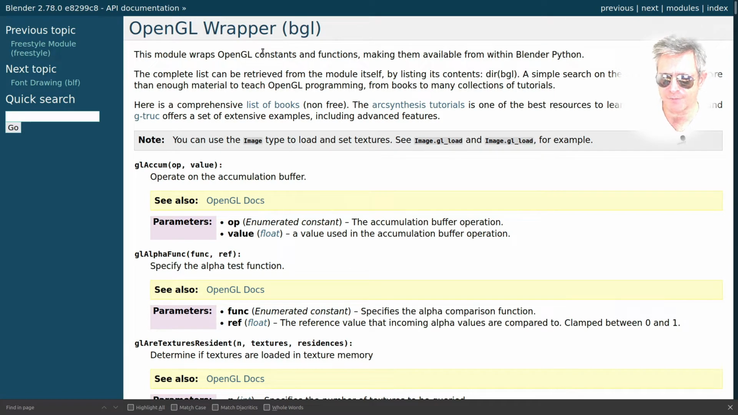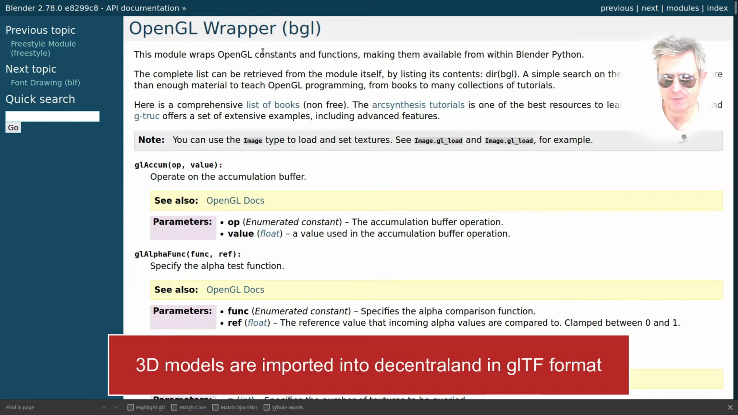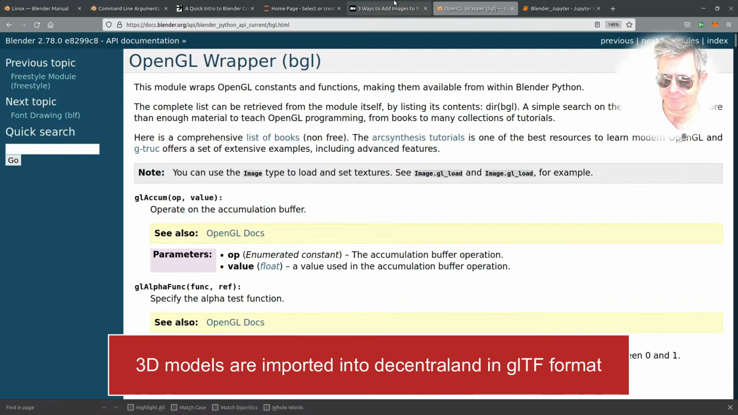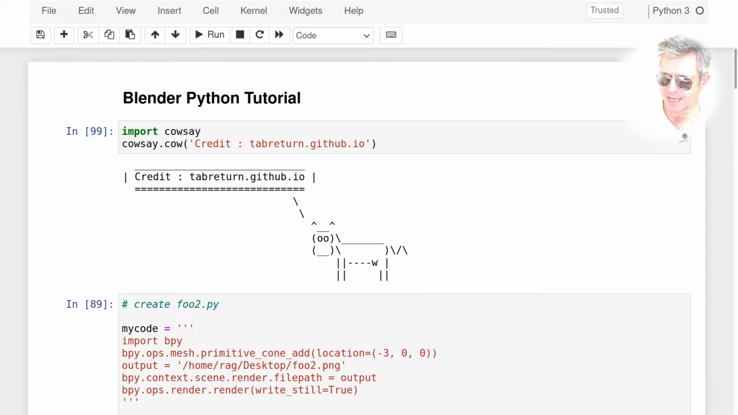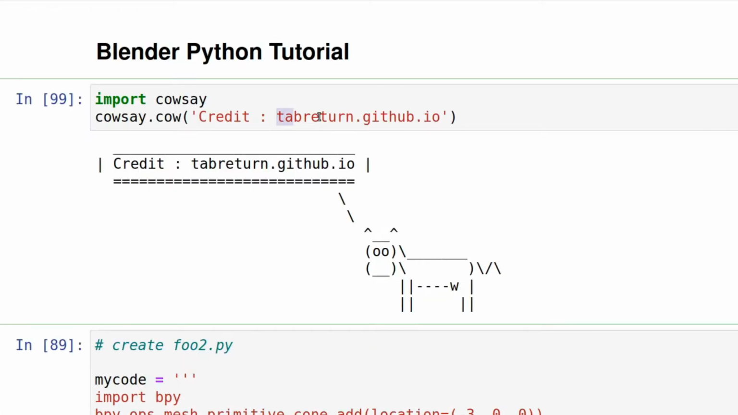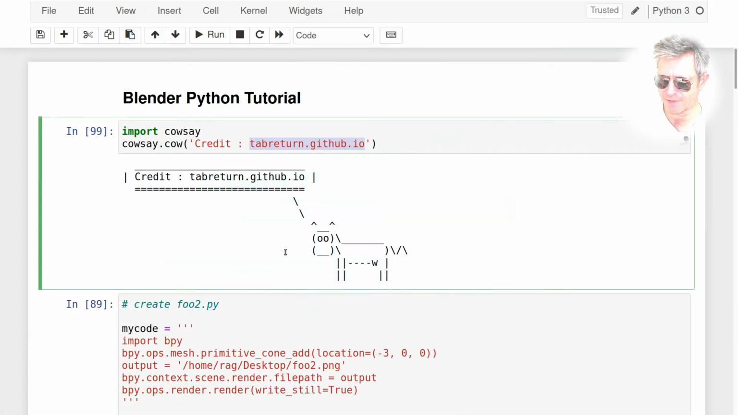OpenGL here, because if you want to create stuff for Decentraland, for instance, you want to make a model, you will need to familiarize yourself and work out how to export to glTF. But that's if you want to make a 3D model for Decentraland or something like this. What we're concentrating on here today is actually creating images using Blender and Python. So as I say, that's a very useful resource to go and visit.